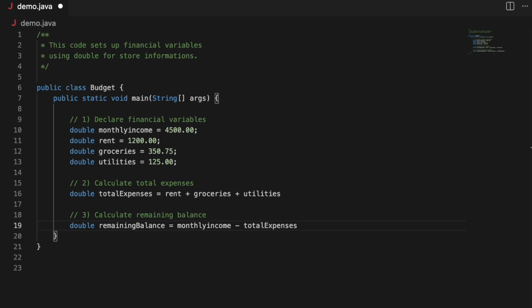The program then displays a structured financial report using the System.out.printf method. This method is particularly useful because it allows formatted output, making the numbers appear more readable and professional. Each financial value is displayed with a $ sign and 2 decimal places, which is standard formatting for currency. The report includes a header titled Monthly Budget Summary, followed by lines for total income, total expenses, and remaining balance.